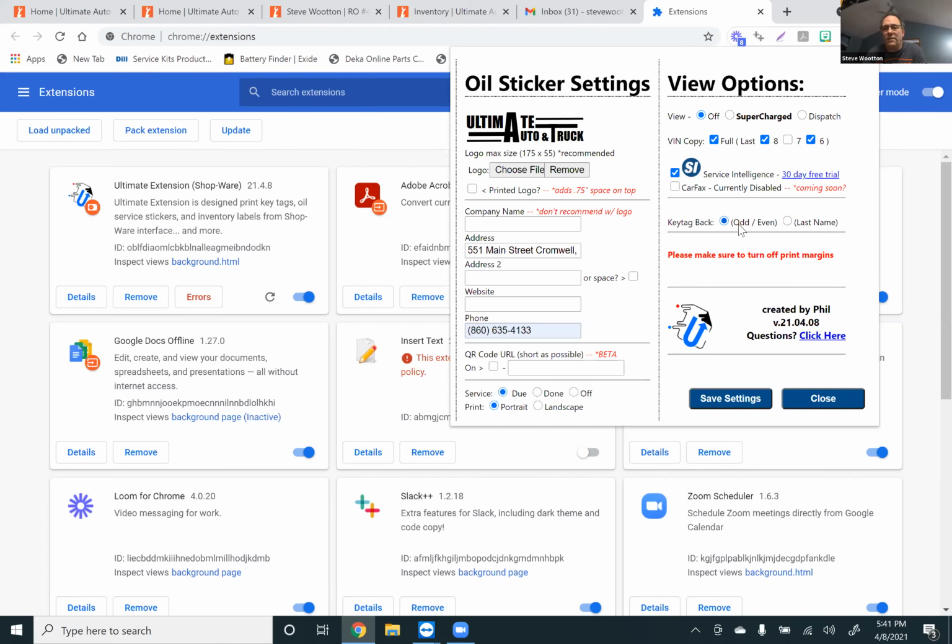Key tags on the back. We do odd and even. Some people said they'd like to see the last name on it. Last name's already on the front, so I don't see a real reason for that. But if that's what you choose to do, that is an option that we've been asked for, and we put that in there.